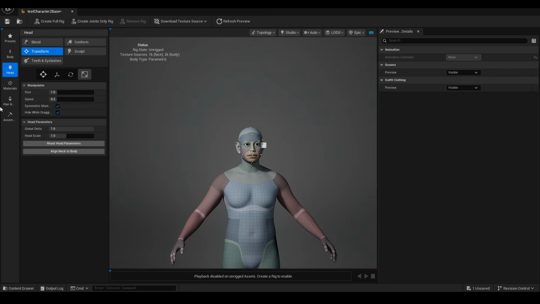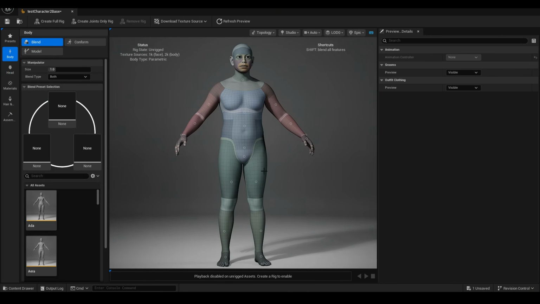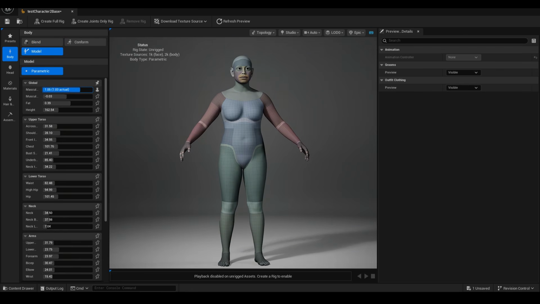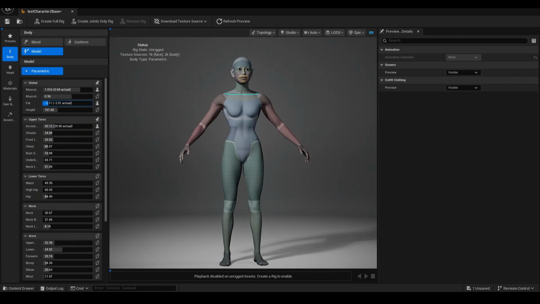To do the same with the body, just go into Body. And with the body, unfortunately, we don't have Sculpt or Transform kind of controls. So we'll just have to go into Model, and we'll just sort of play around with these kind of settings to change the look of the character. So if you want to make them big or skinny, you can control that here.